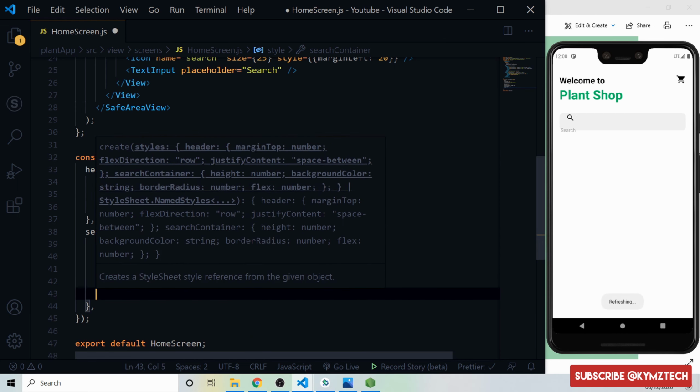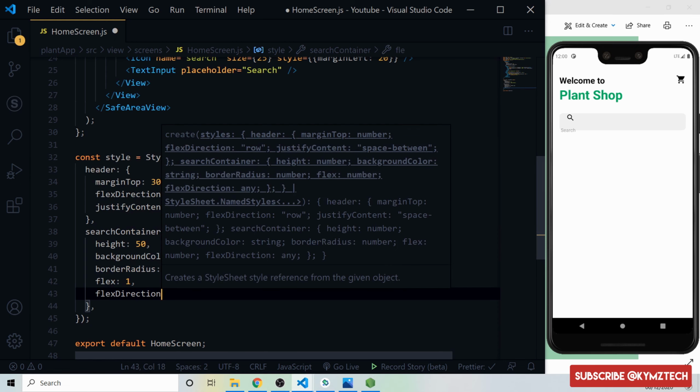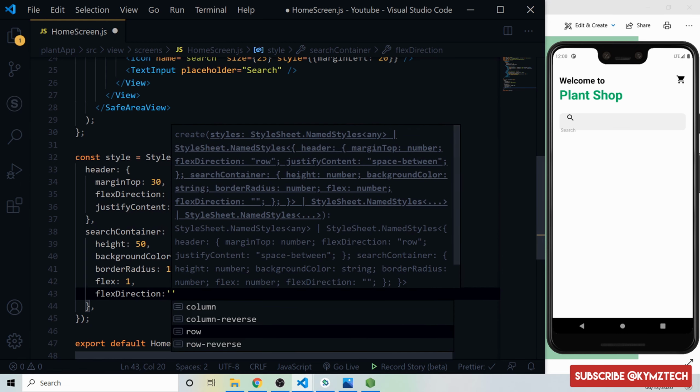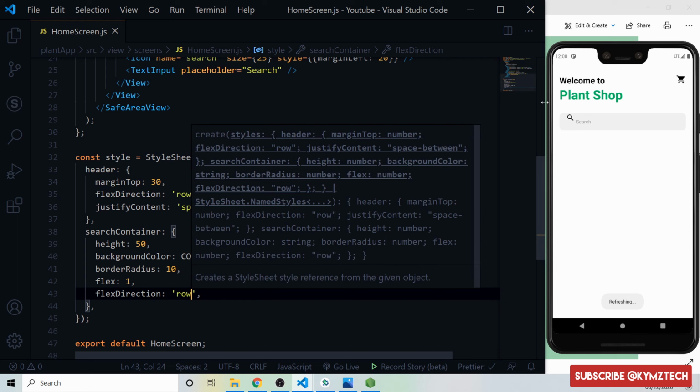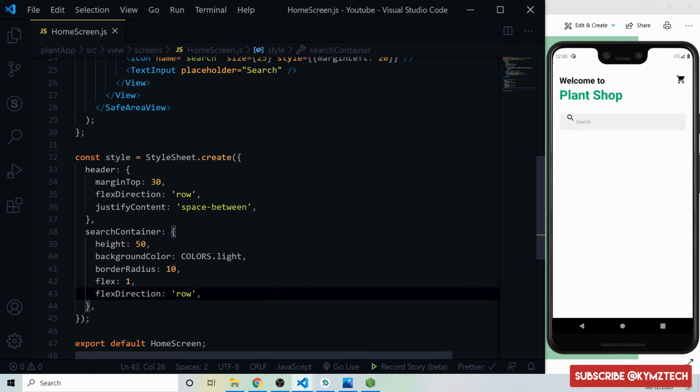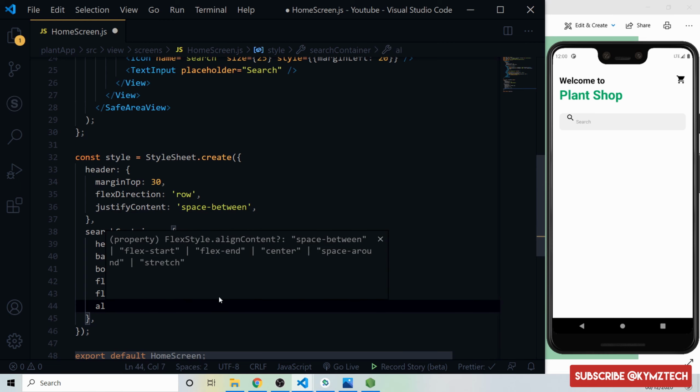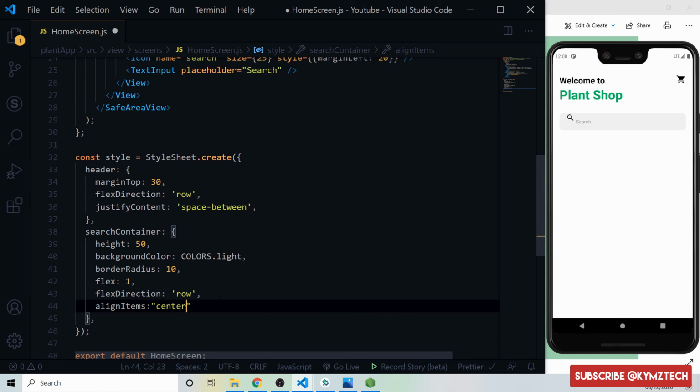We'll give it 1. Then we'll give it a flex direction of row, so that it's going to position the item from left to right. And now we have the input and the icon. So we are going to align the item center. So we want to center it vertically. So we'll say align items center. And that's all for this style.